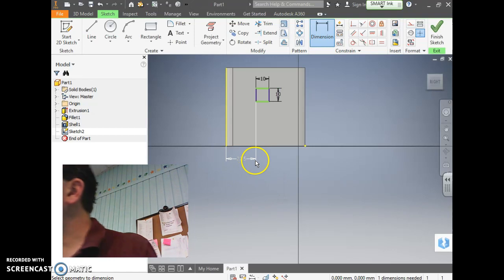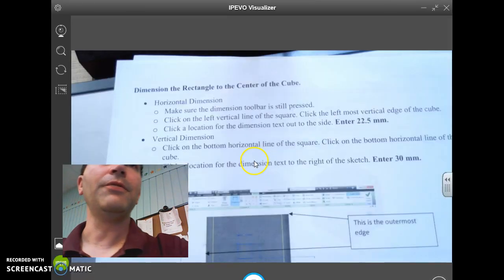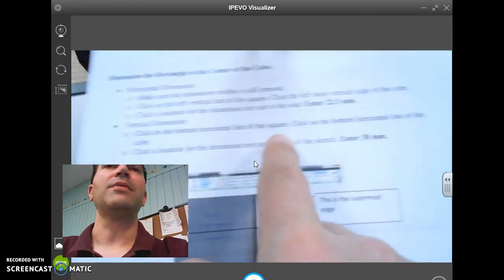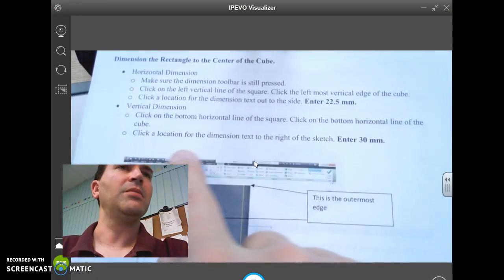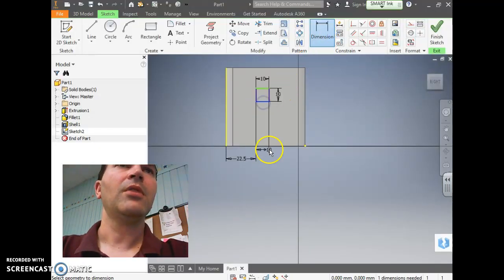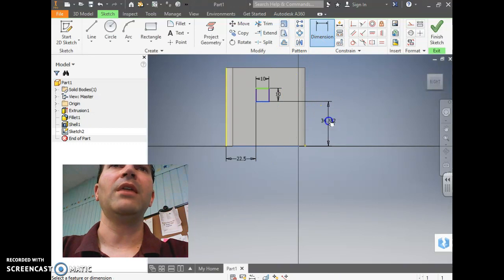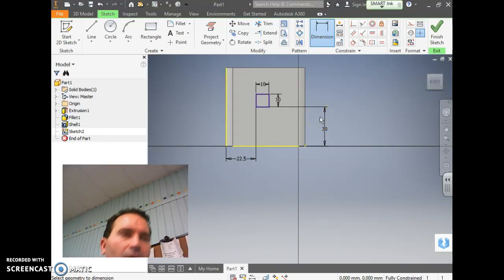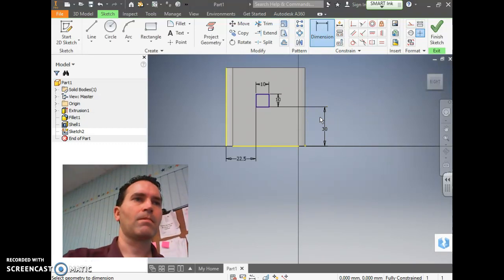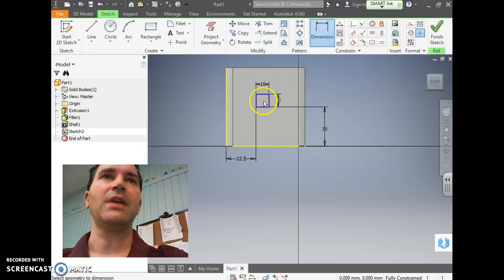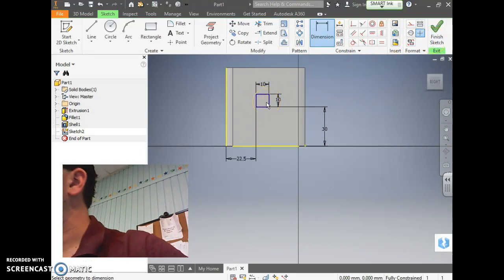Okay, so now if you look over here, it says vertical dimension. Click on the bottom horizontal line of the square, click the bottom horizontal line of the cube, and set the dimension to 30 millimeters. So let's do that. Let's go bottom, bottom, and then bring it over. That should be 30. Now, let's look at the next part. So that's centered up. If you can see that, it's a little better. Not necessarily centered up, but it's where we need it to be.